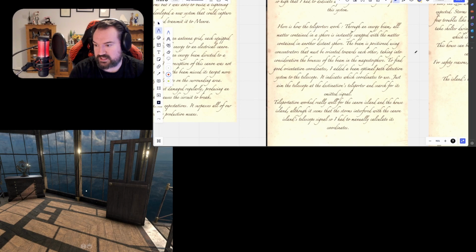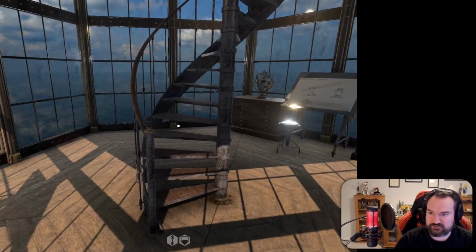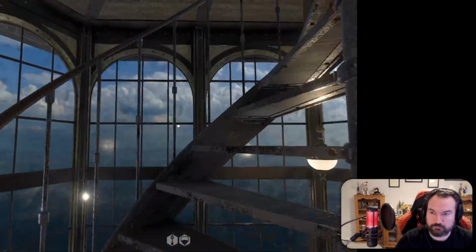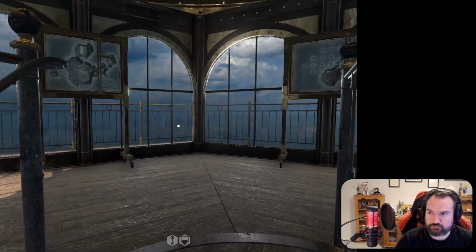Teleportation worked really well for the Cannon Island and the House Island, although it seems the storms interfered with the Cannon Island's telescope signal. So I think we're trying to get to the house via the teleporter, but the Cannon Island, we're not going to get telescope signal. But we are expecting to get telescope signal from House Island.